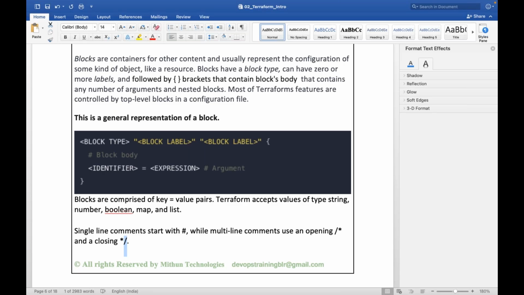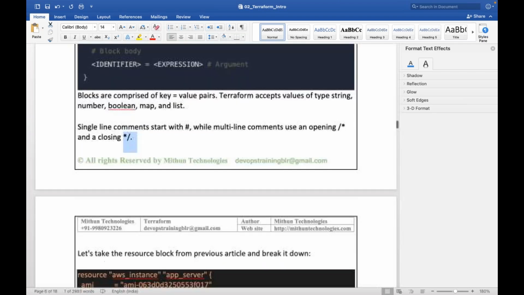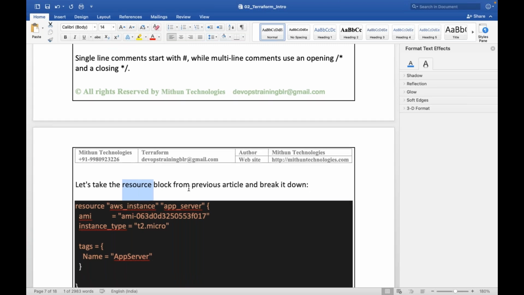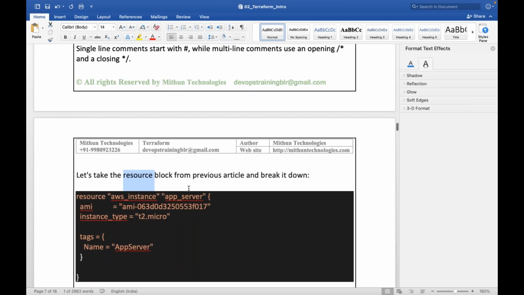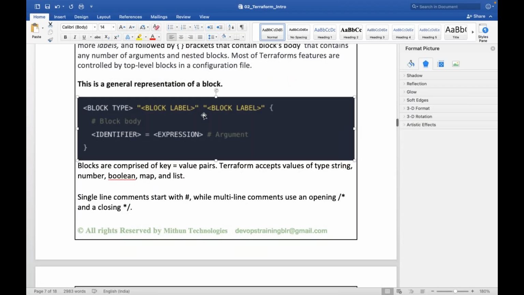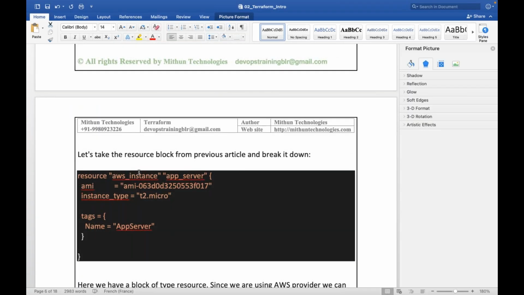So in Terraform scripts, if you want to comment some line, you can use single line commenting with the hash character, or multi-line commenting, starting with this and ending with this. So let's take a resource block to understand the blocks concept here. Let's take the resource block from the previous article and understand how it works.